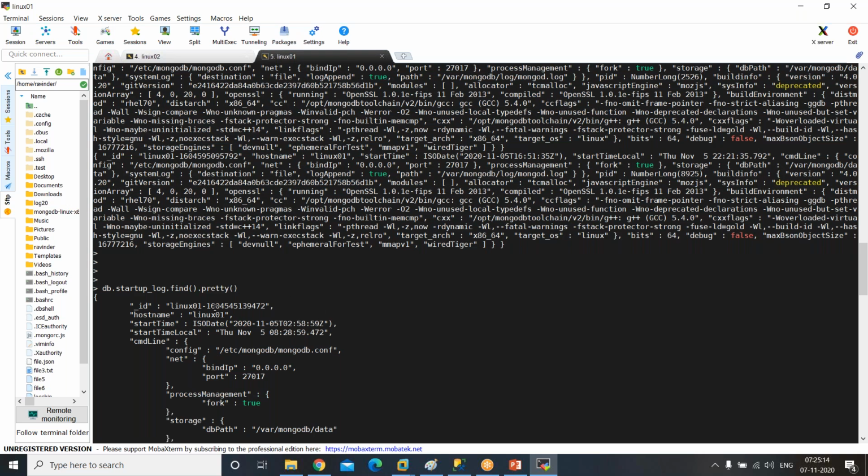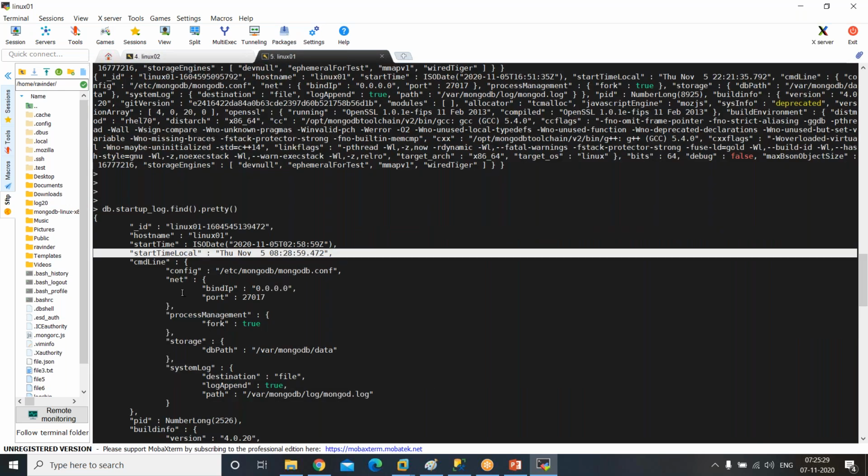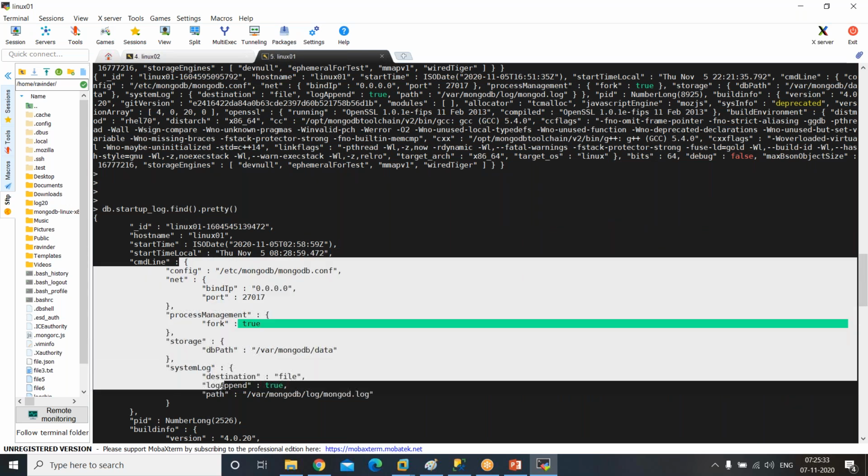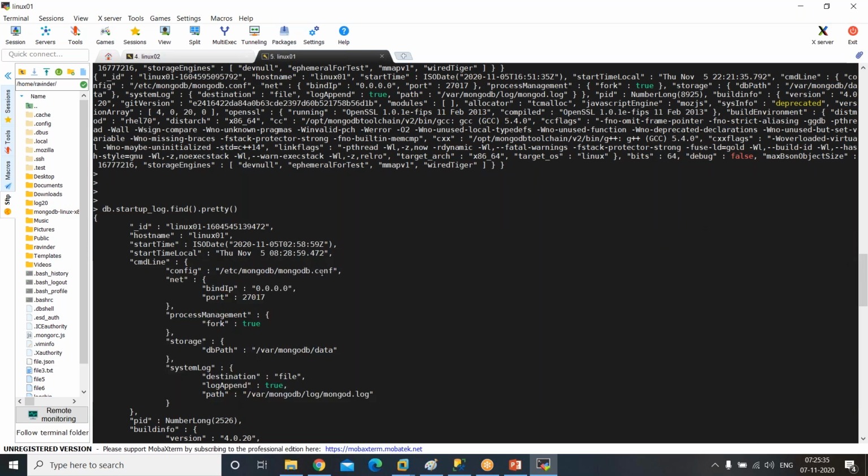Now if you see, this tells the host name, the server started time, and the start local time, when it was started. Thursday, November 5th, two days back, I started this Mongo. And the command line, what config file we have used. This is going to help you out, showing where Mongo is running from.